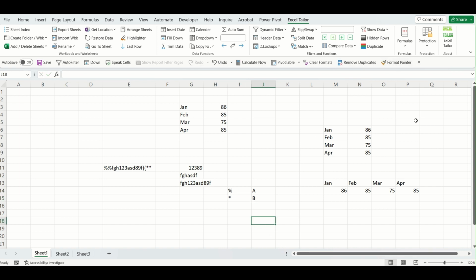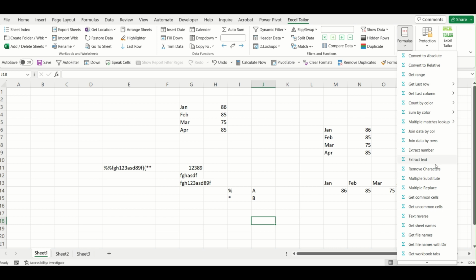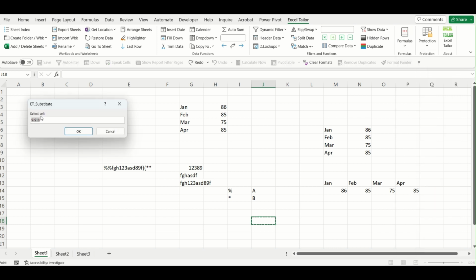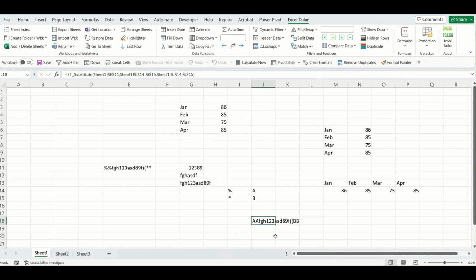So what I need to do over here is, I will go to formula, click on multiple substitute. It is asking me to select cell, so I will select my cell like this, and select from char range. So we have to select this thing, right, because I want to substitute it, and select to char range. I will select it like this, and I click on OK. So as soon as I click on OK, you can see every percentage, right, in this particular text is changed to A, and every asterisk is changed to B. So this is how you can use this function, that is multiple substitute.